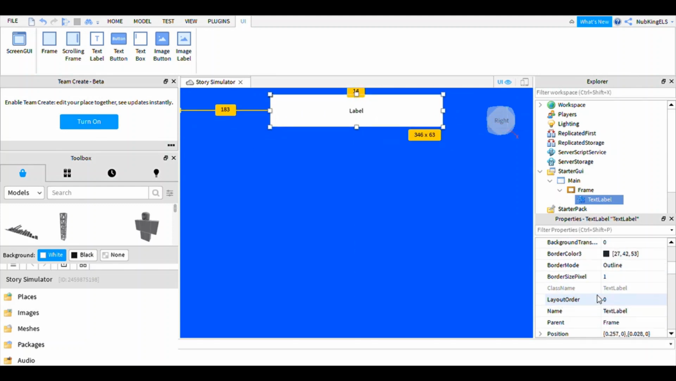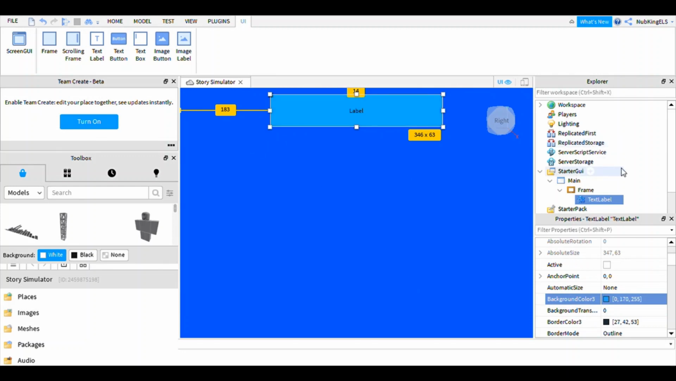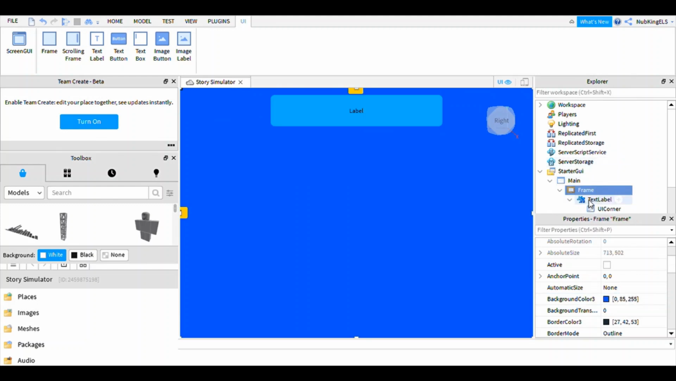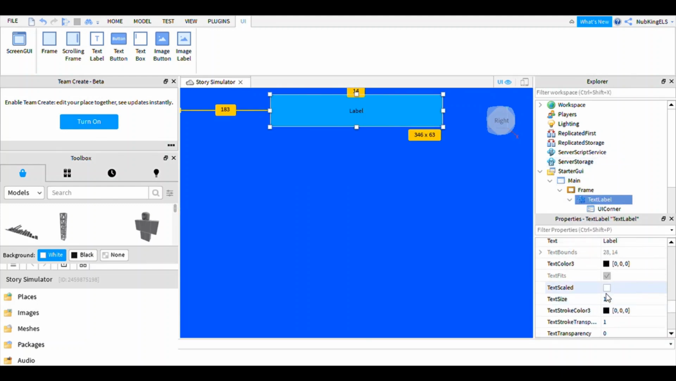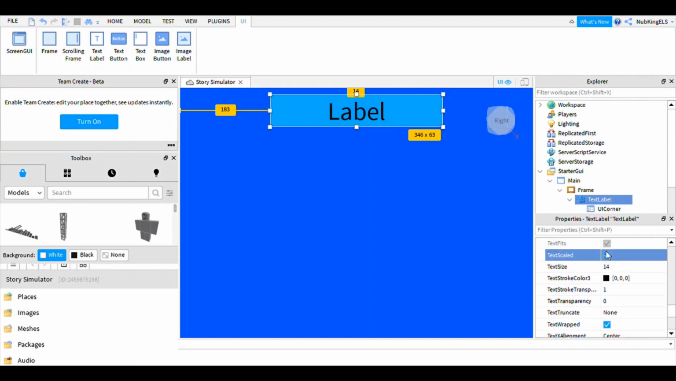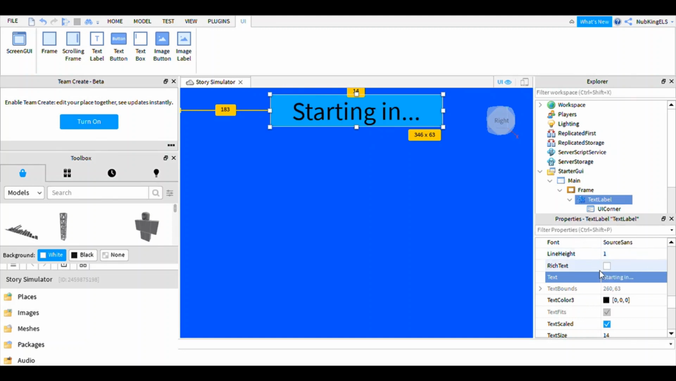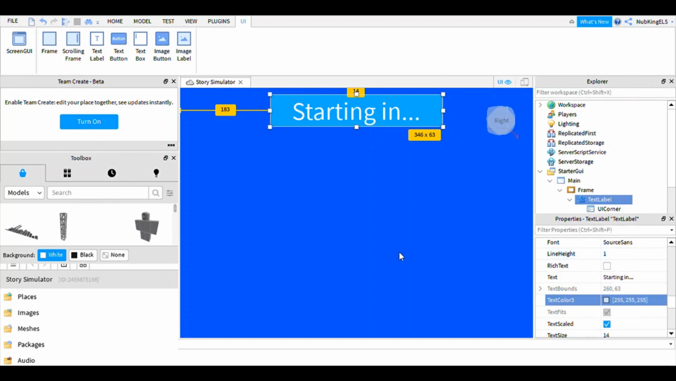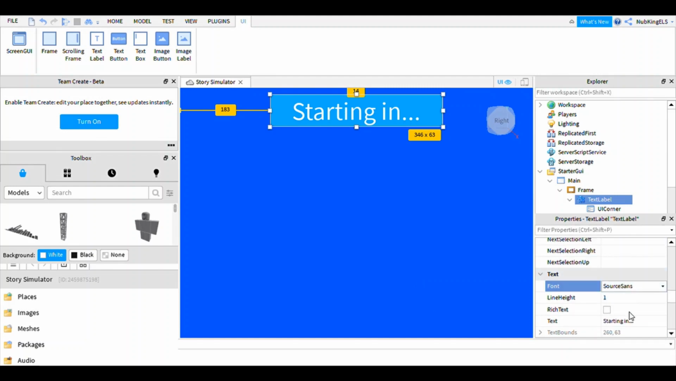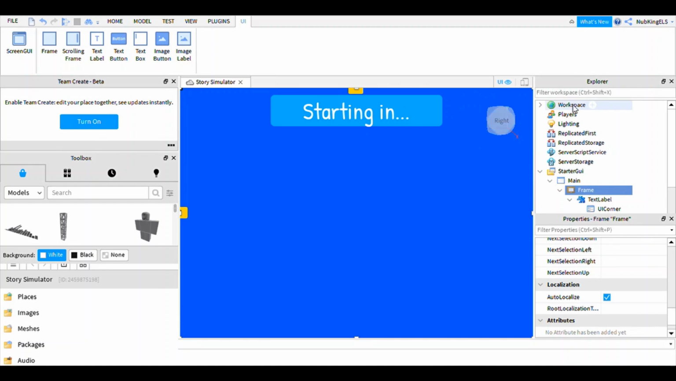Now you should customize this. If you want, you can do a transparent background, but you can also do something like a UI corner, something like this. And basically it's going to say "Starting." You can change the color and the font how you like it. I like this font, but you can do any font.